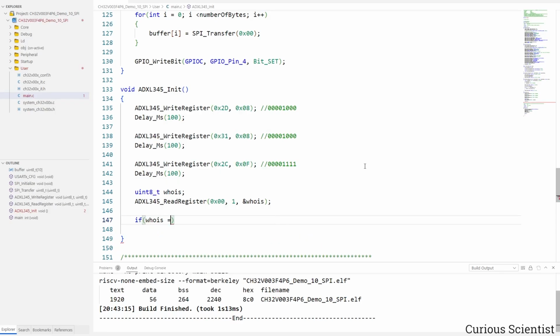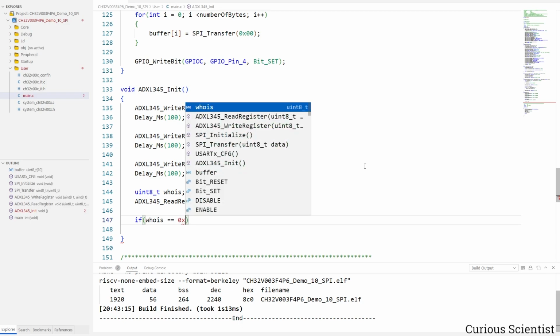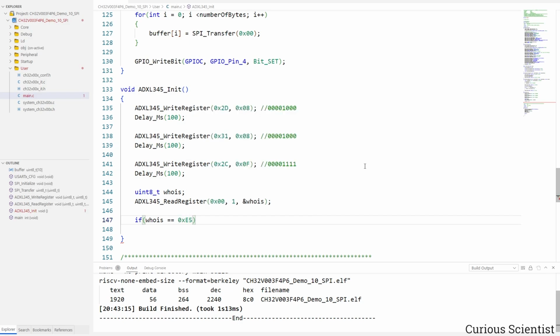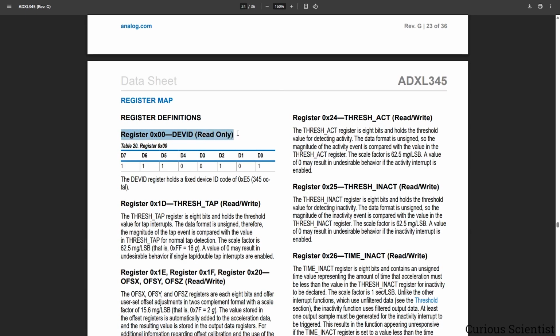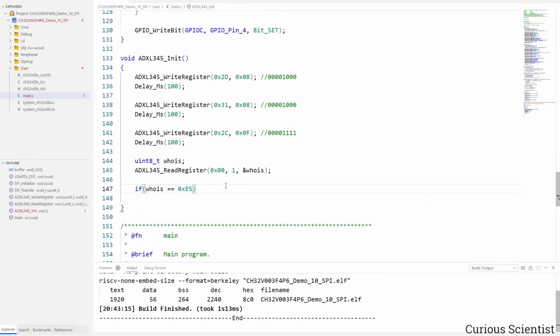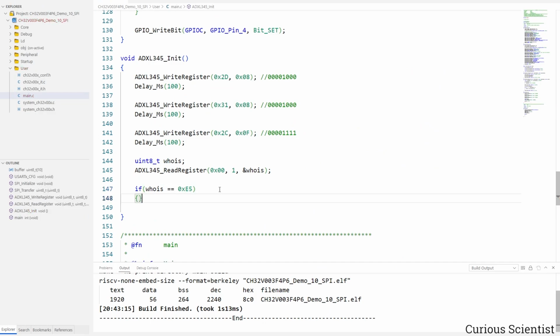And then we do the following thing. If this is 0xe5, and I show you why it is this value. So here in the register 0, the device ID is 0xe5. So if the device returns this value to us, then it means that we are able to communicate with it. So then, if this value is this, then we do something, otherwise we do something else. And what we do is the following.